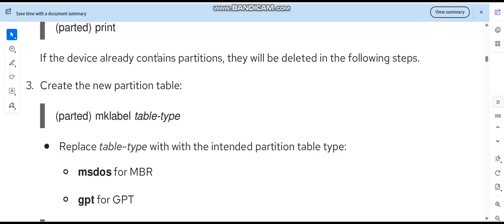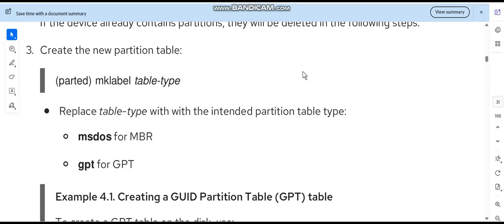If the device already contains partitions, they will be deleted in the following steps. Create the new partition table: mklabel space table-type. Replace table-type with the intended partition table type: msdos for MBR and gpt for GPT.